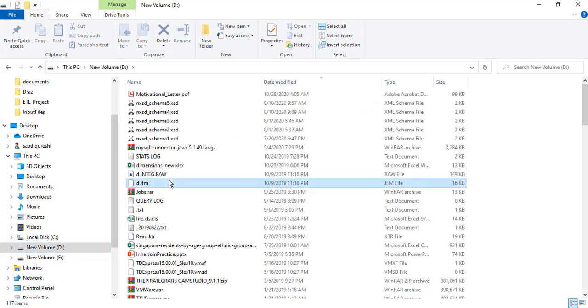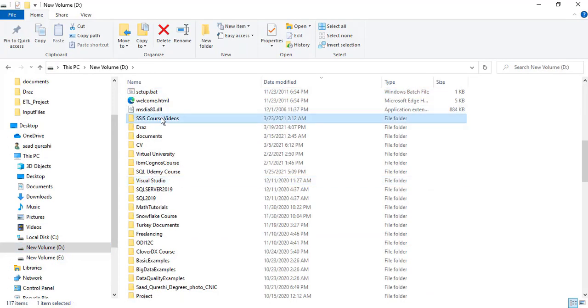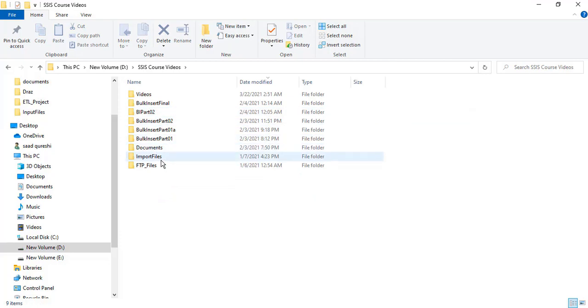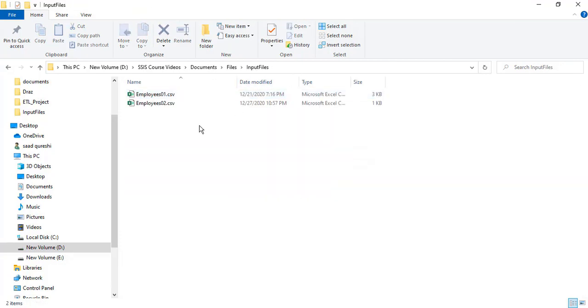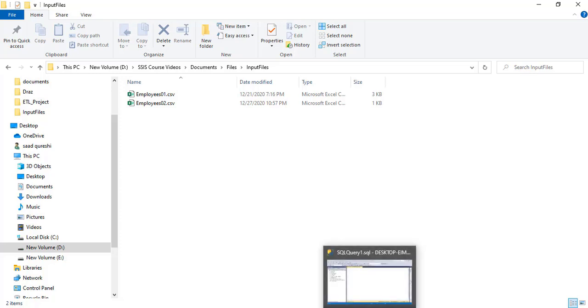I will go in my D directory. Here I will search my files. Look, my files are present here inside this directory, these two files. So I'm going to process these two files, and I will use the for each loop container.